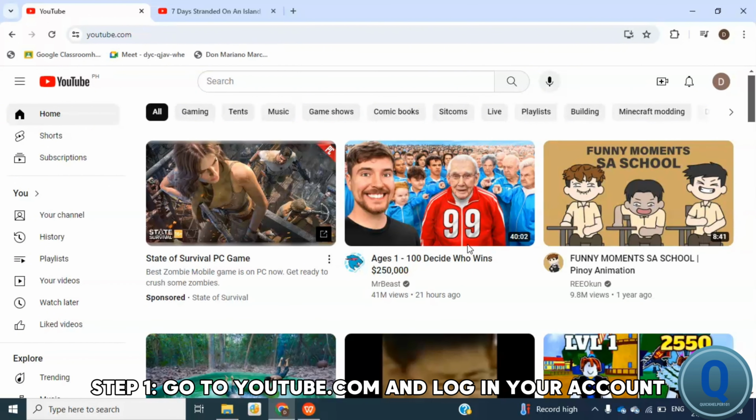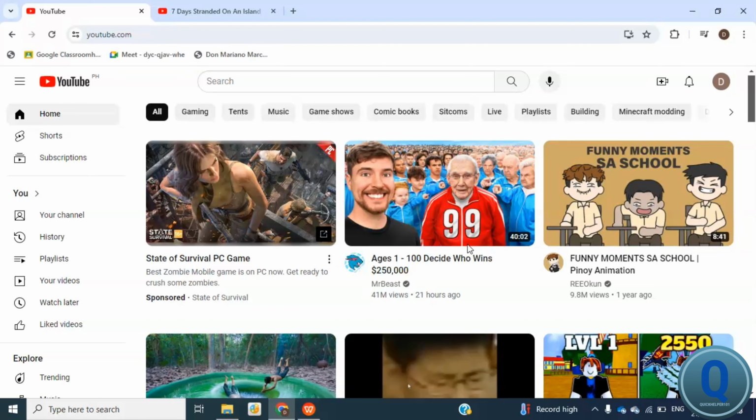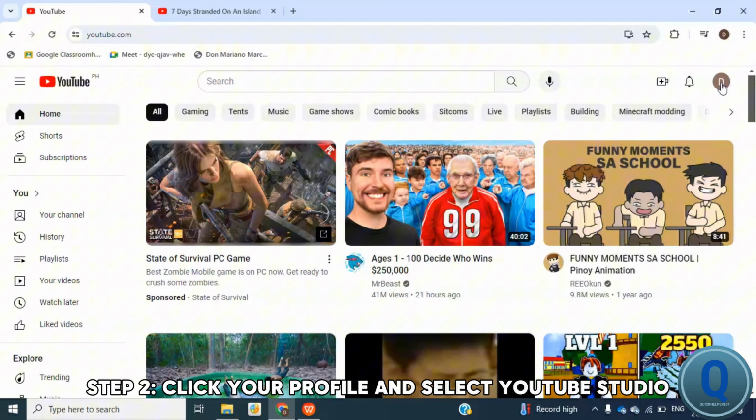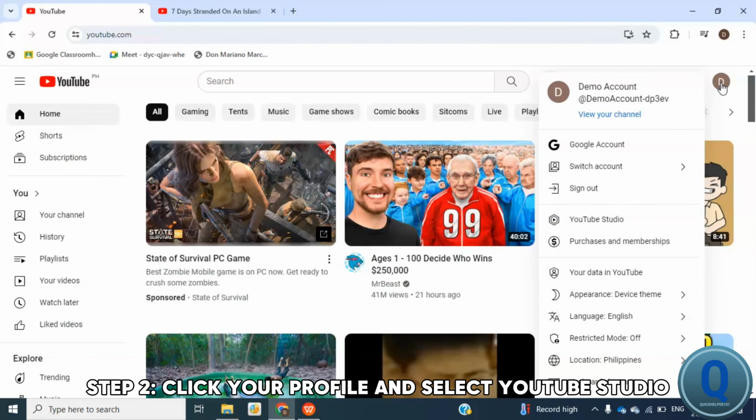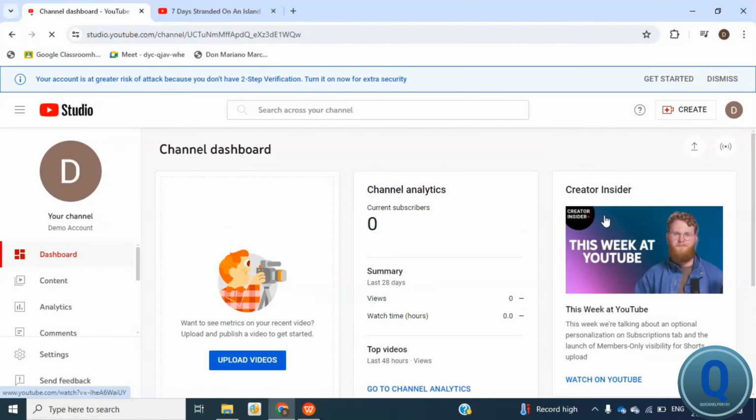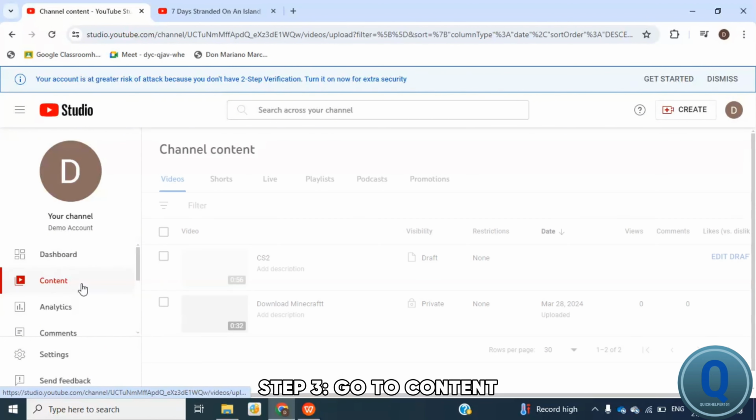Start by going to youtube.com and logging into your account. Then click on your profile image in the top right and select YouTube Studio from the menu. In YouTube Studio, navigate to the content in the left sidebar.